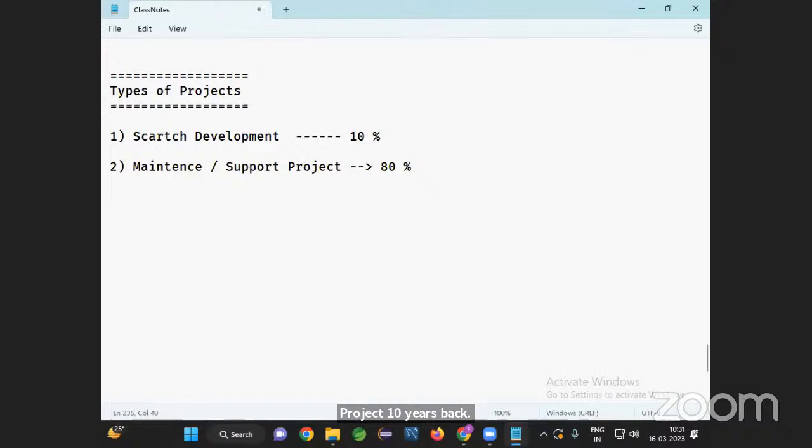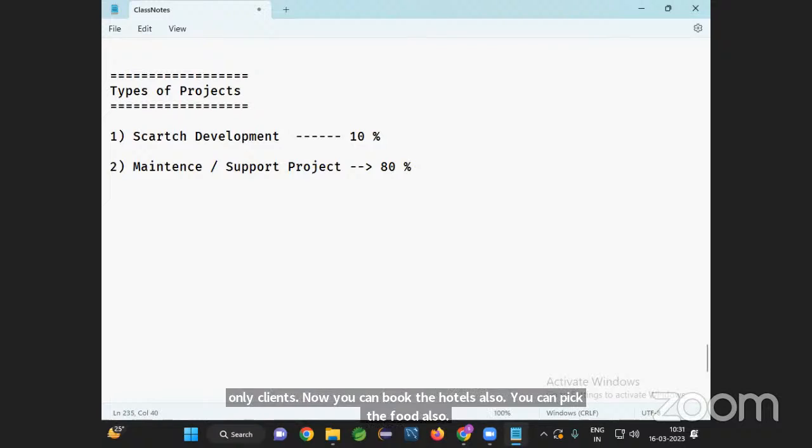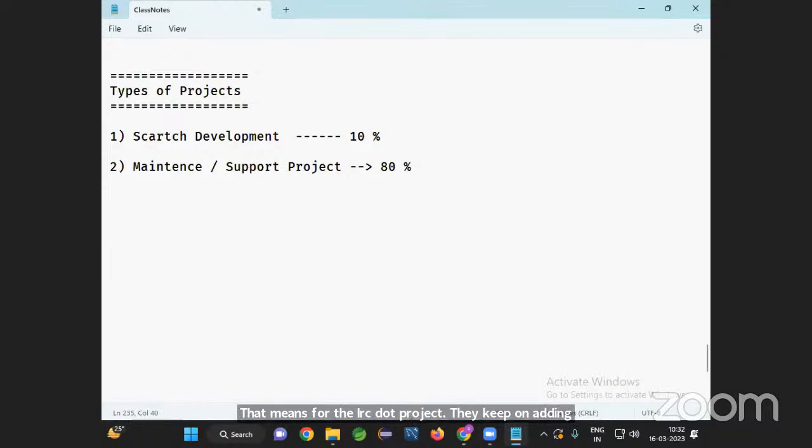Earlier we could book only trains. Now you can book hotels also. You can book the food also. That means for the IRCTC project, they keep on adding new functionality. Earlier Facebook, today's Facebook, same? No, so many new features have been added to Facebook. That means once the project development is completed, maintenance will be available for that project.